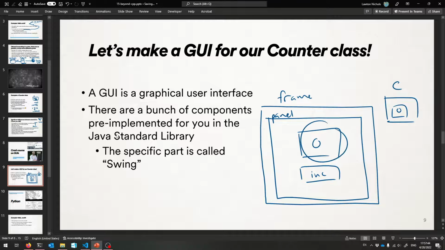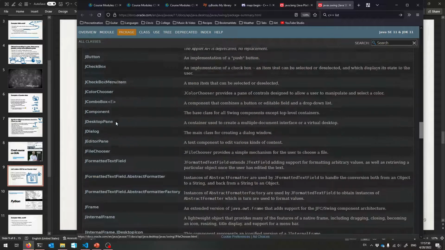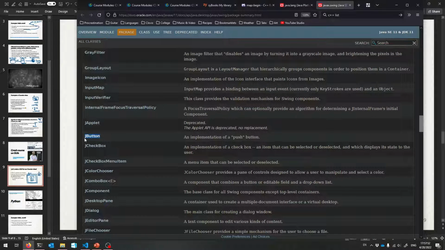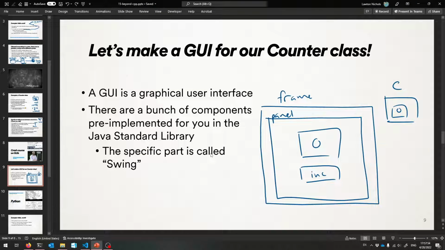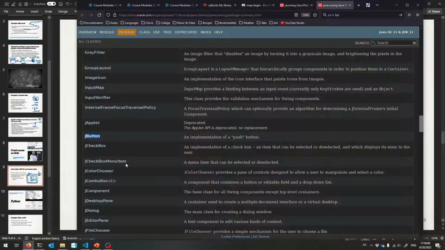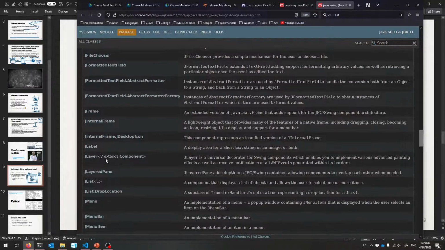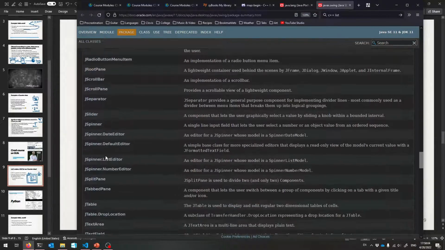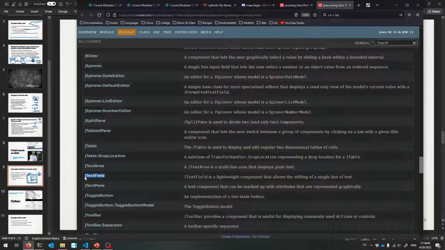And then these are called, I guess, button, JButton most likely, if I remember correctly. So we're going to make a JButton that has inc on it. This is a button, and this is a text field. It'll show the contents of some text. So we'll say JTextField.